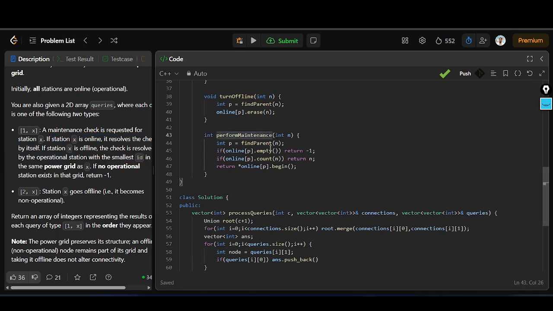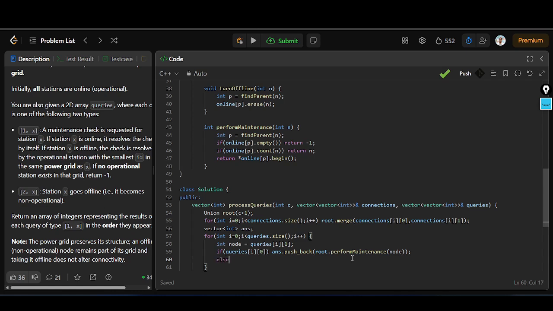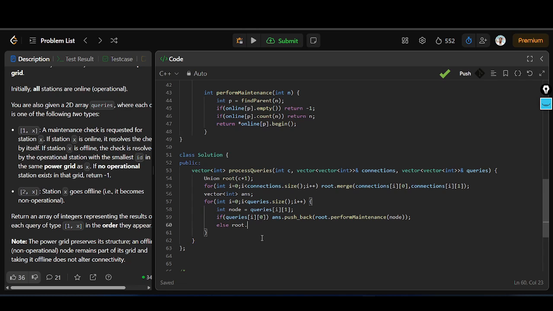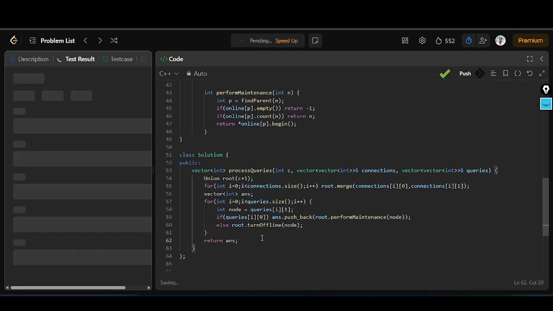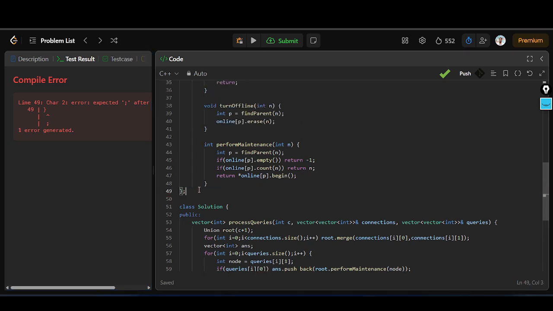So let's push this guy. Whatever this guy will return, I'll pass the node here. Else I'm going to call the turn offline function which we have prepared, and this is also going to take a node, right? We can return the answer. Let's see if this works. Okay, a semicolon.